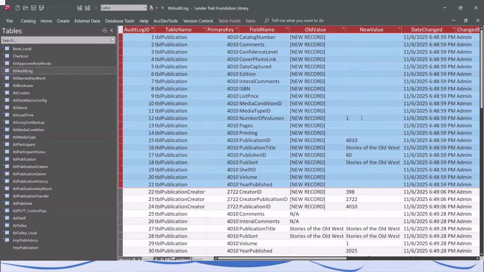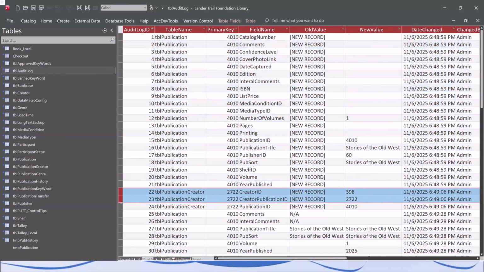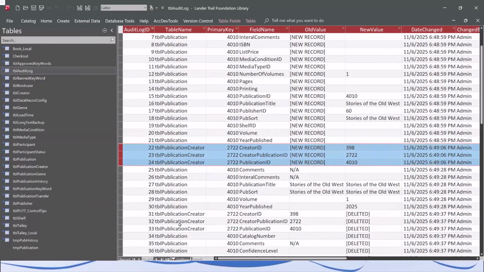Those are the data points that I entered when I created the new record, because I also assigned it to a publisher or to an author. It picked the creator ID from the creator table, the publication ID that we just entered, and inserted that information into the publication creator table, and the audit was created here. Then I changed things.